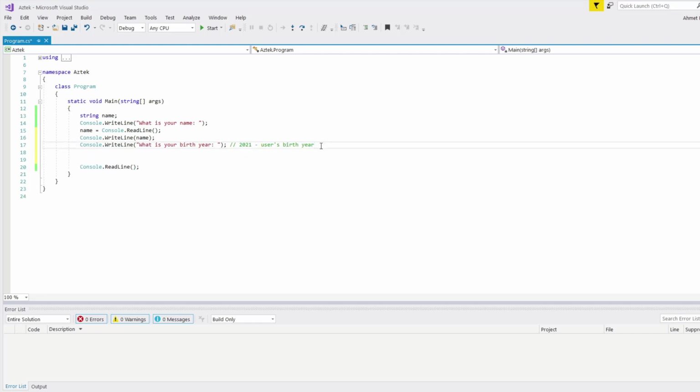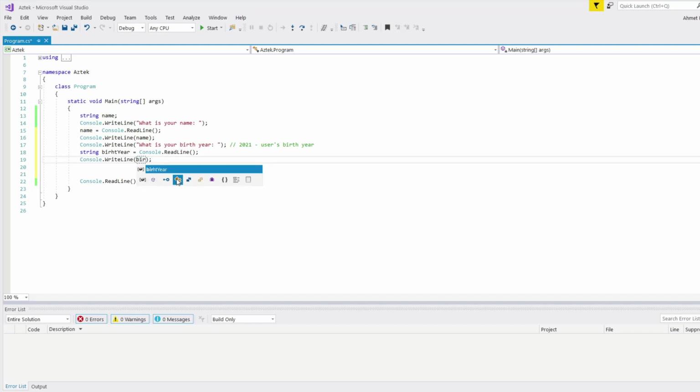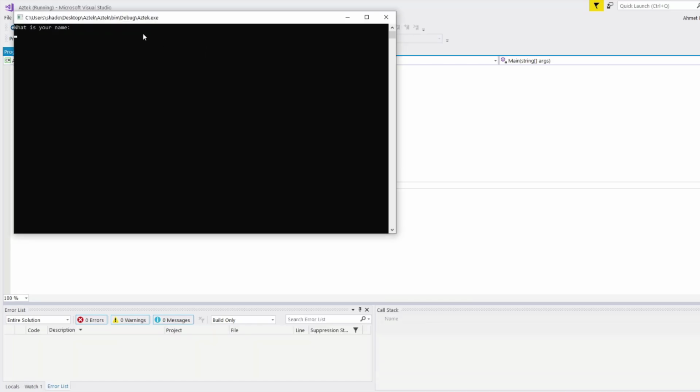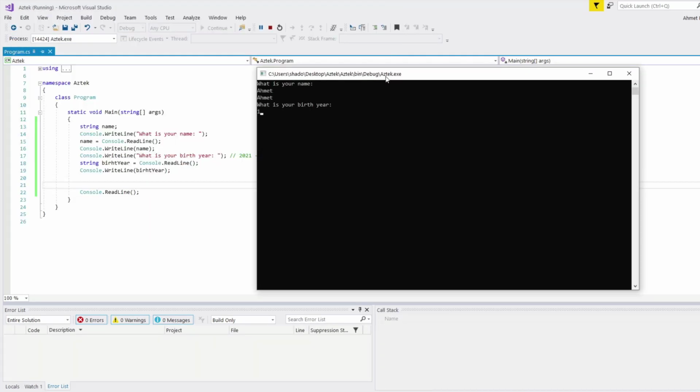Now I need to create a variable. But what will the variable's data type be? If I write string birthYear, is it going to work? Technically, yes. What I mean by technically, let me show you very quickly. If I copy and paste this, then print out my birth year, is it going to work or not? The answer is yes, guys. Is it going to print out my birth year? Let's just say Ahmed and 1998. As you can see, it's going to print out 1998.